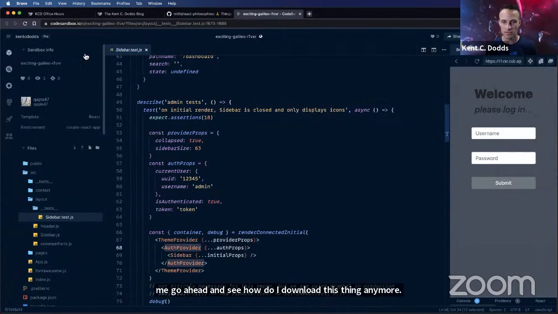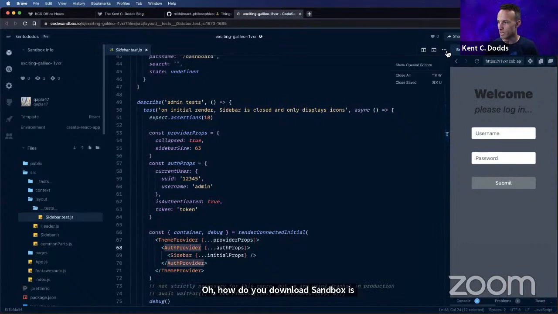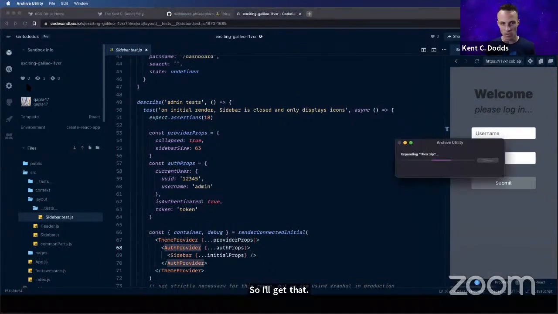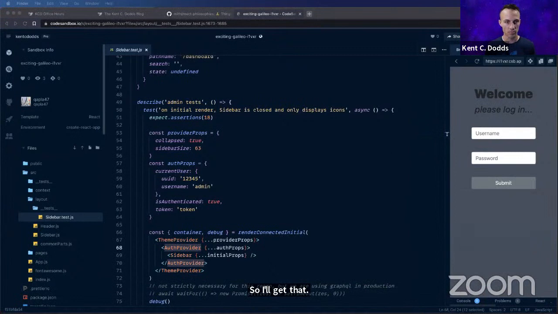Let me go ahead and see, how do I download this thing anymore? How do you download sandboxes these days? They've changed so many things in this UI. There we go. Boom. So I'll get that installing, and maybe we can figure it out pretty quick.